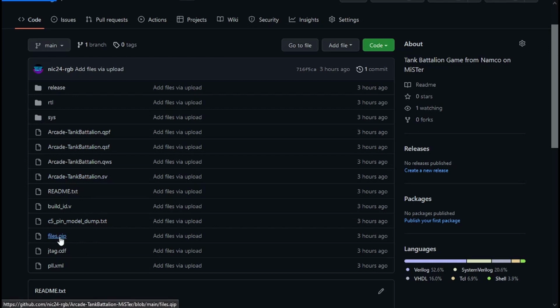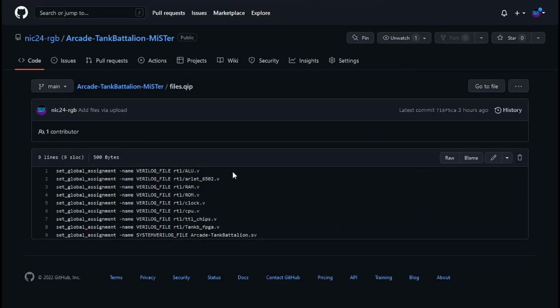We have a files.qip. This is really important that we put all of the file names that are in that RTL folder. So we include all of those. We don't need to include the PLL file because that's already included in one of the other qip files. But we do need to include the Arcade Tank Battalion SV file as well. So what happens when you open Quartus is it looks in this file and it includes all of these files that are written in here.